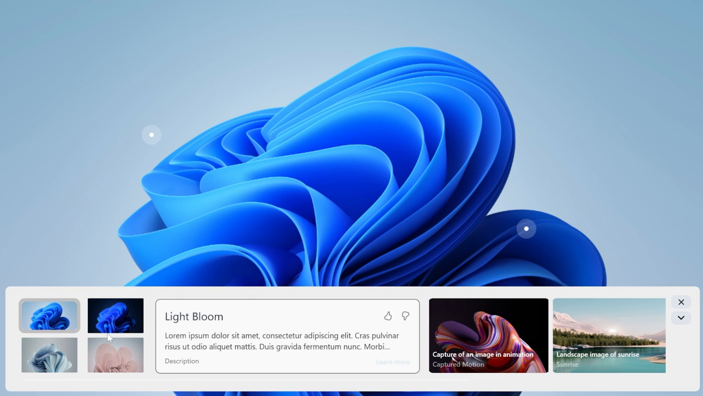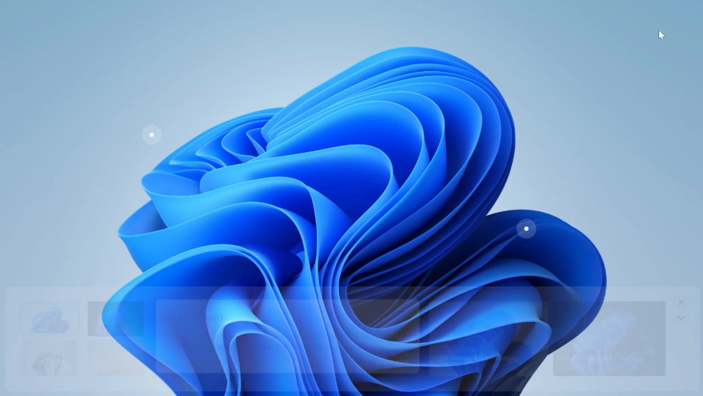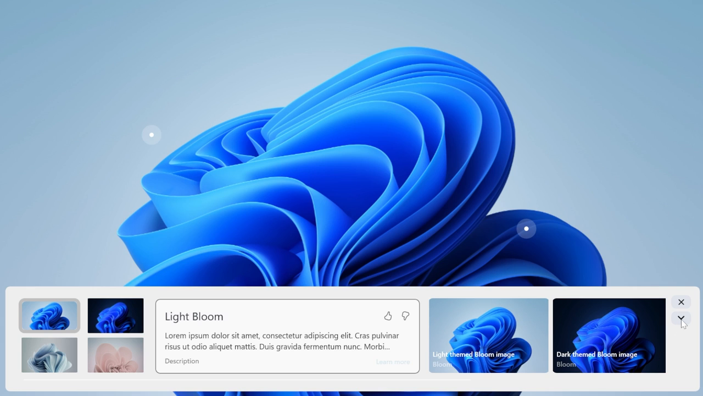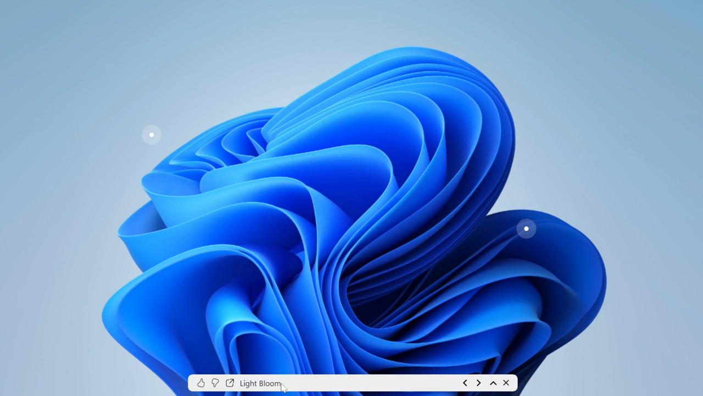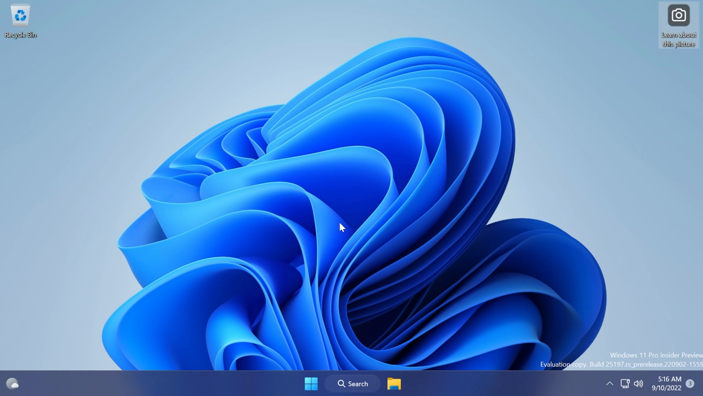And of course, we have here wallpaper selection, some information, description, of course, thumbs up, thumbs down, learn more, which will open up the Microsoft Edge. And if you want, you can simply minimize it by clicking on this button, and you have here just the more info, the thumbs up, the thumbs down, the name of this wallpaper, of course, and you can switch on to the next one, as easy as that, and then you can close the new UI.